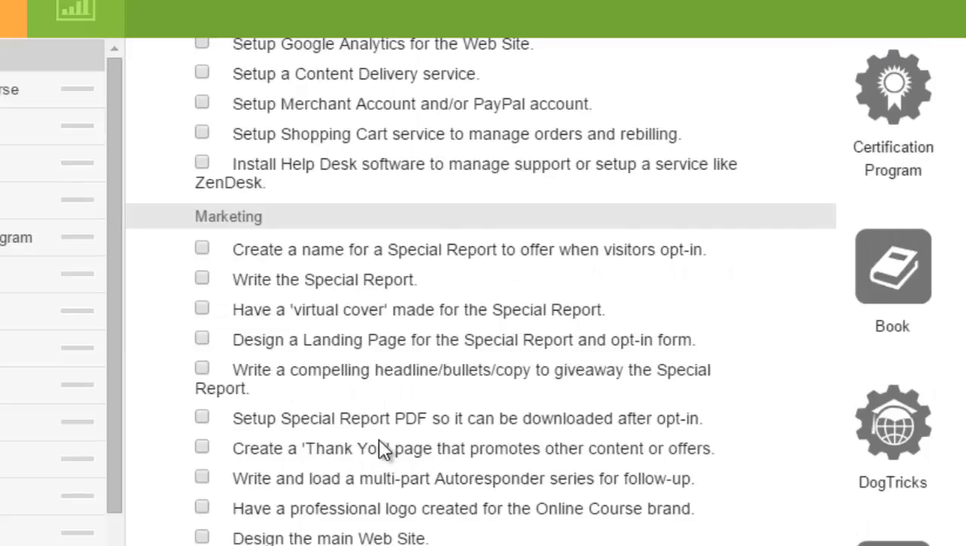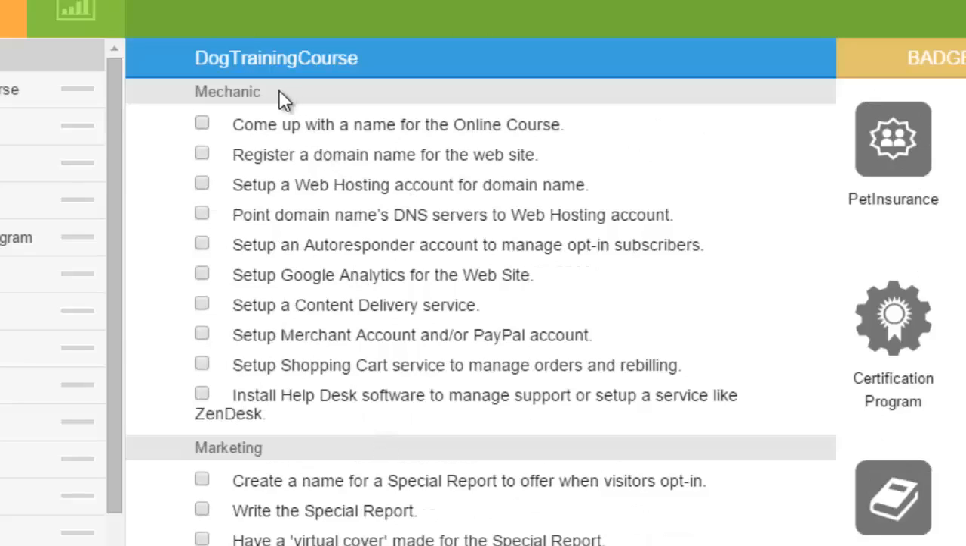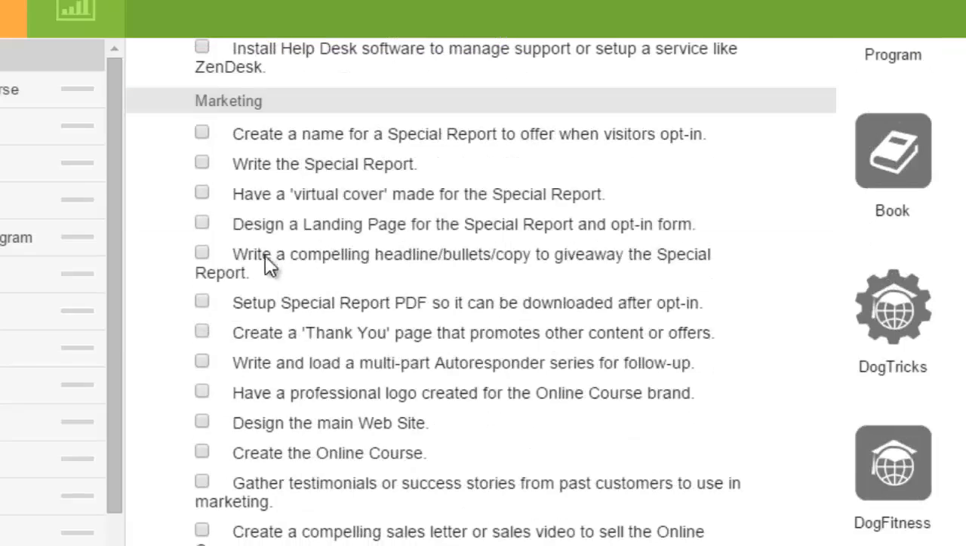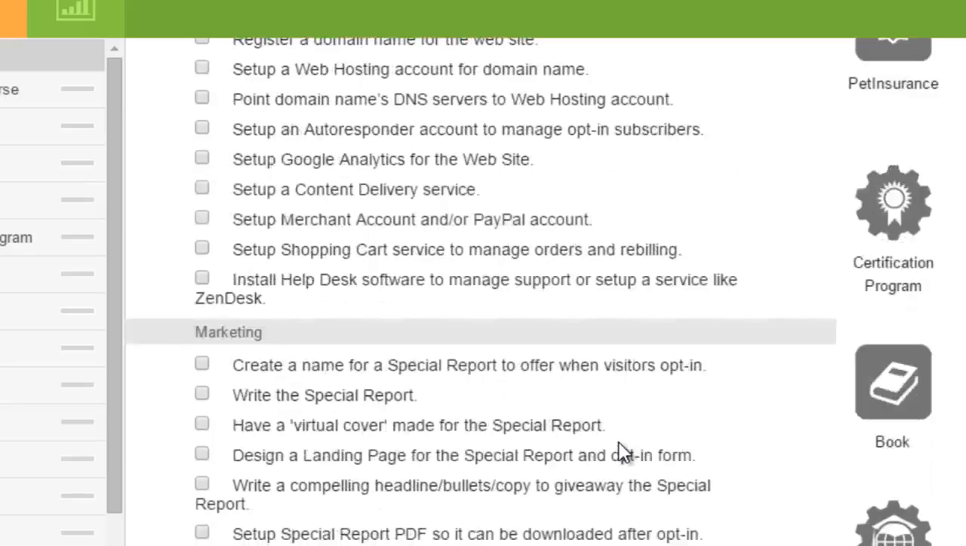And they have it divided up into two sections. One's the mechanics of it, the technical aspect, like setting up an autoresponder, merchant account, and so on, and then the marketing part of it, where you're doing the virtual covers for your special report, your landing pages, writing your autoresponder sequences, having logos created, things like that.